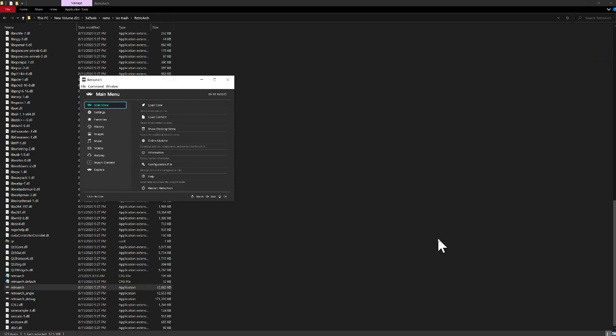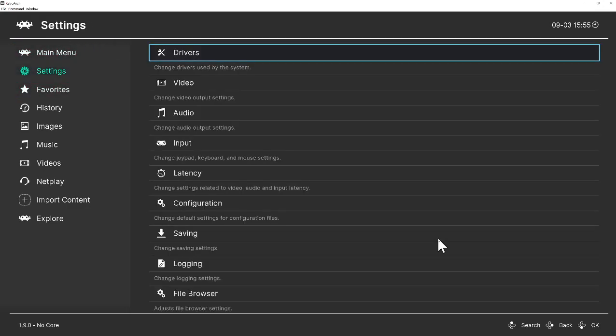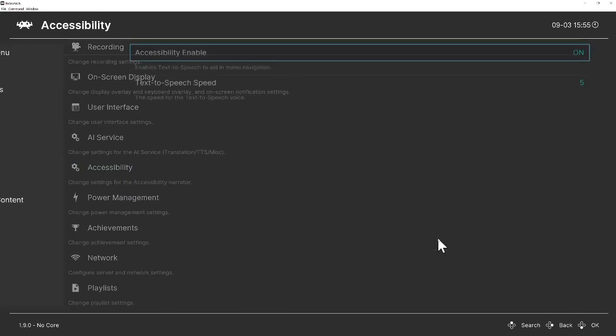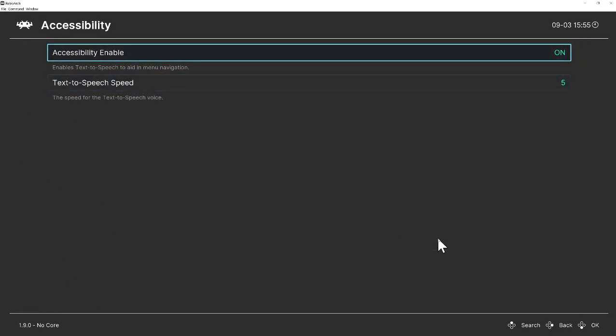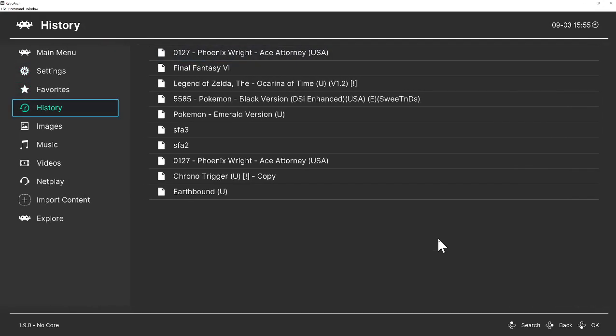But the good thing is that generally RetroArch does have screen reader support as it is, so navigating menus isn't that big of an issue. In Settings, to get to Accessibility, you would press up 7 times, then enable accessibility, and that's how you would get that. That does not enable the AI service, but that's just one of the things that you could start with.